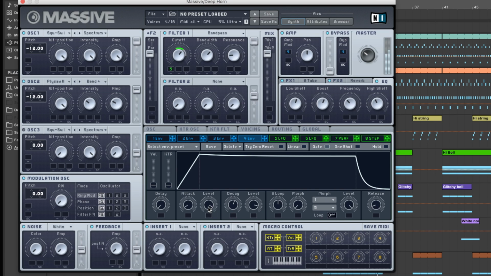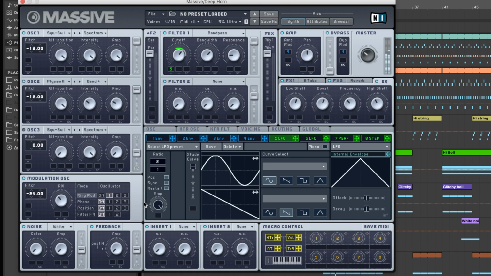Next thing we're going to do is add some modulation to our sound. So let's add a ring mod to oscillator 1. We'll put it at about 11 o'clock and bring the pitch down to about -24. Let's give it a listen. And we can even add an LFO to this as well, create some movement.